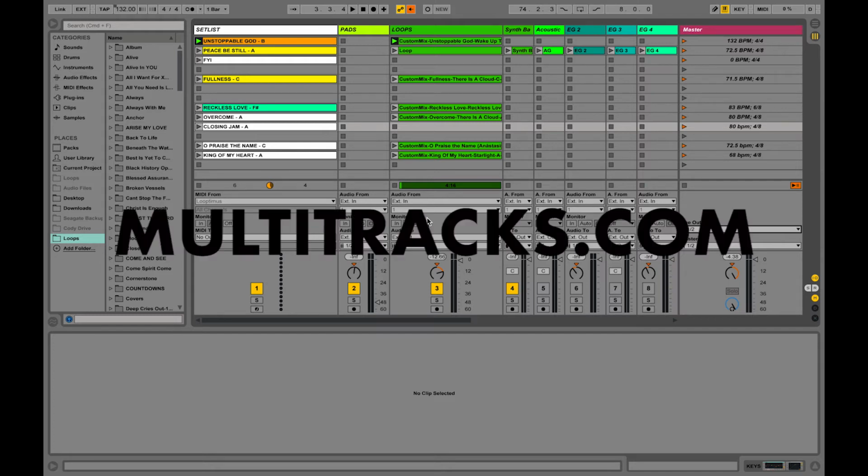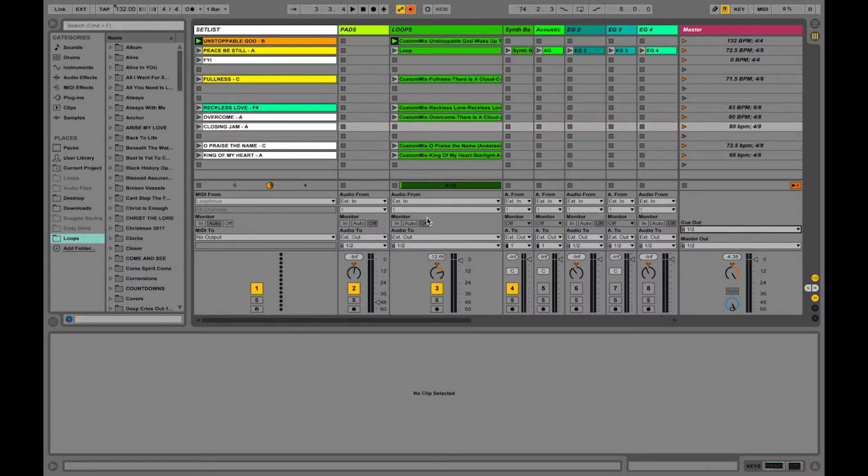Obviously you need in-ears to be able to play to loops, because you have to play to a click track and you don't want your click coming through your house or through your floor wedges. So let's just jump right in and I'll show you guys our Ableton setup.